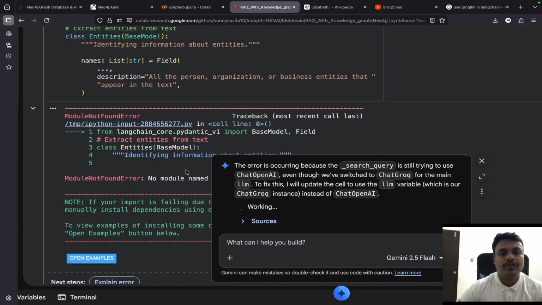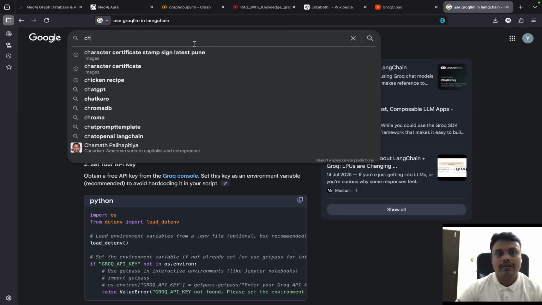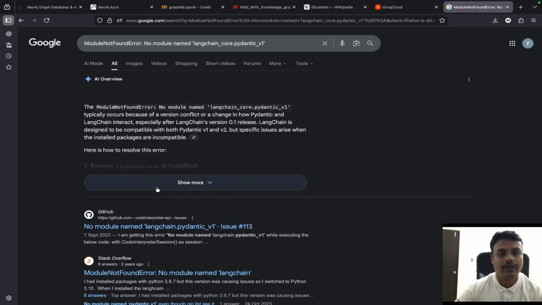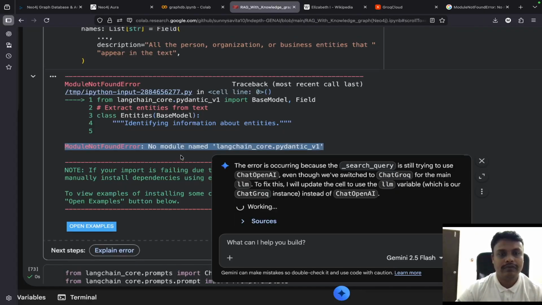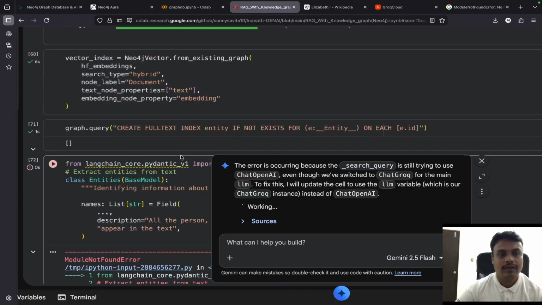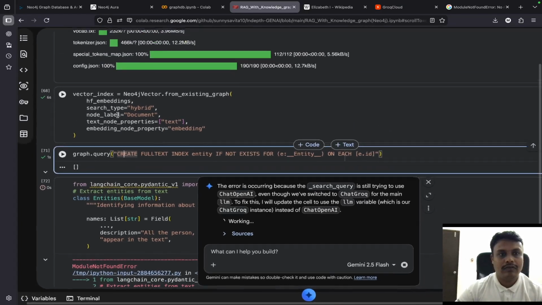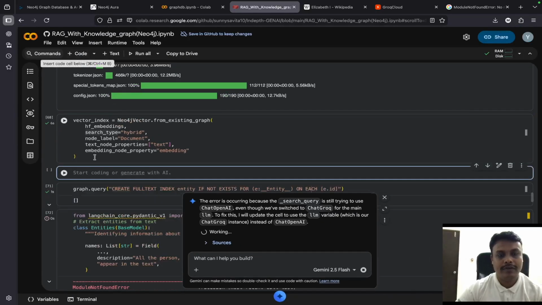I need to search on it because sometimes the Gemini model is taking some time. So I will add here pip install langchain core. I need to run that command. Okay, I need to add one code block here.